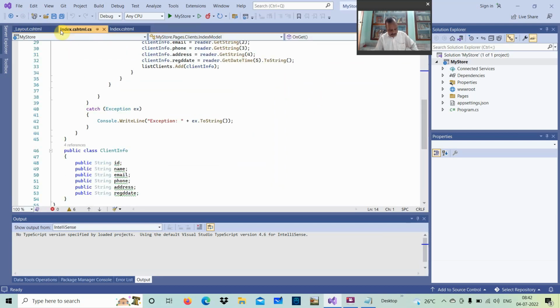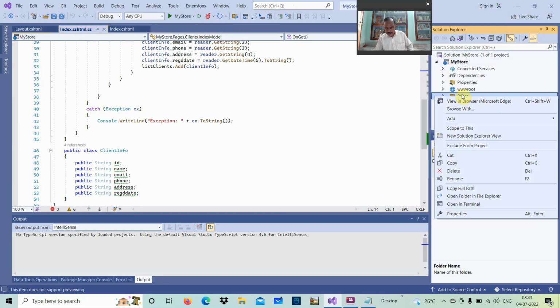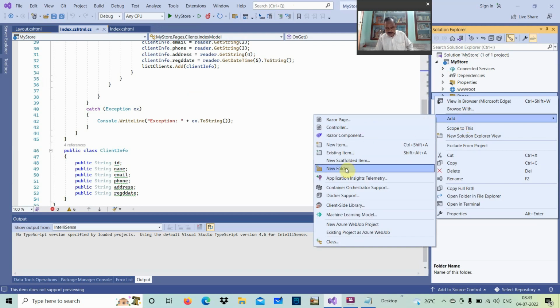Now the next thing we are going to do. Are you getting that one? Then I go to the Pages here. You can find the Pages here. Then we right click the Pages, go to Add, and after that go for creating a new folder. In this new folder, the name you provide is Clients.